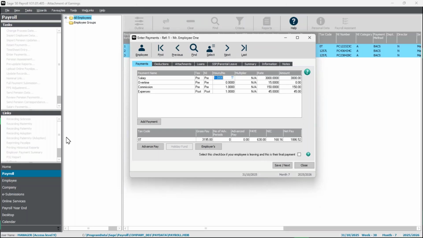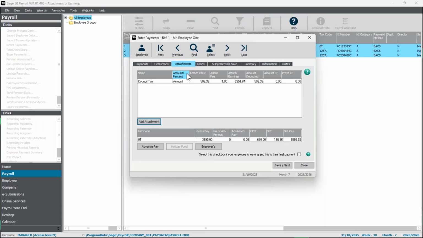So employee 1 is getting £3,000 in salary. They have commission of £150 and they have £45 expenses. But remember that expenses do not count towards the attachable pay. Now, what you'll notice in Enter Payments is we have an Attachments tab. So I'm just going to go and have a little look in there.